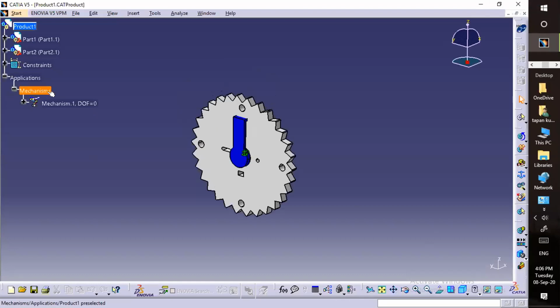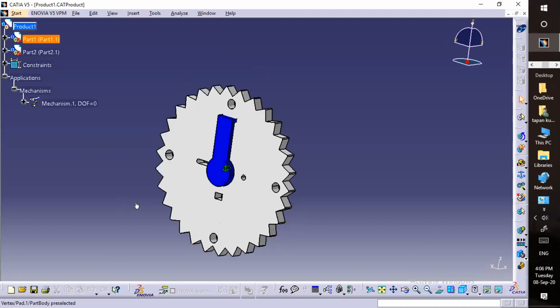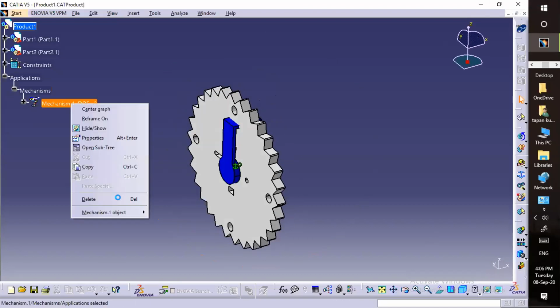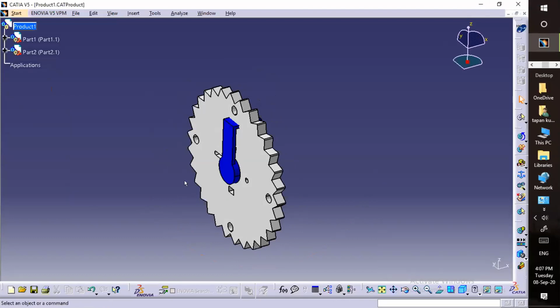So I have already given the kinematic joint over here. What I will do is delete this one and give a kinematic joint. Sorry, firstly I'll create a mechanism. Then after that I'll give a kinematic joint. Then we will simulate the model by using EK. I mean, we'll control the speed of this object by using EK.